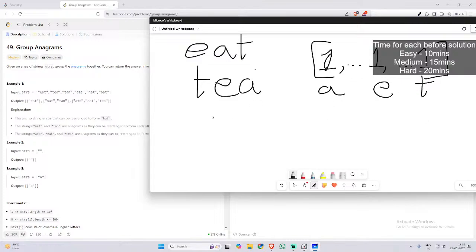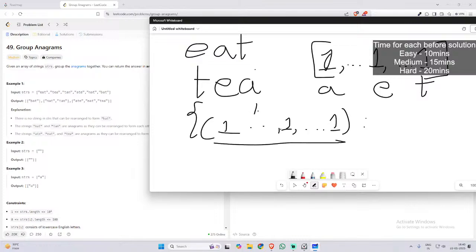Now what we'll do is convert this into a tuple, because in the hash table that's the way to store it. Whenever we see it, we append it to the hash table. So in the hash table, the array will be the key, and the values will have eat, tea, and so on. In the end, we'll have the whole hash table, and then we just go over the values of the hash table and form a new array. That's it.